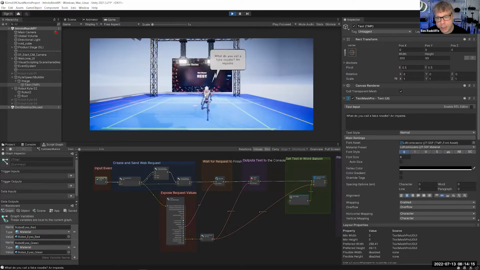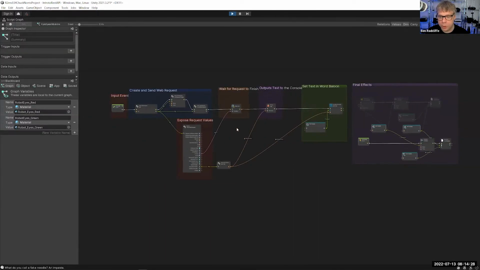So every time I click on this, it's going to call that REST API. It's going to send a little data, get some text back, and update this Text Mesh Pro object. So let's take a look at this in its full form, and then we'll jump back in.